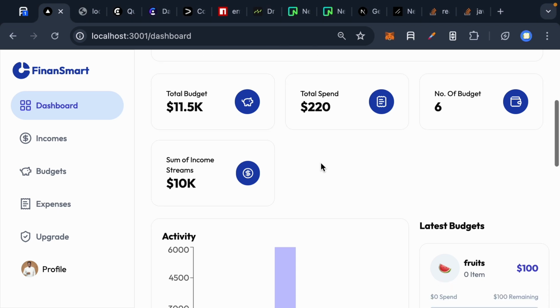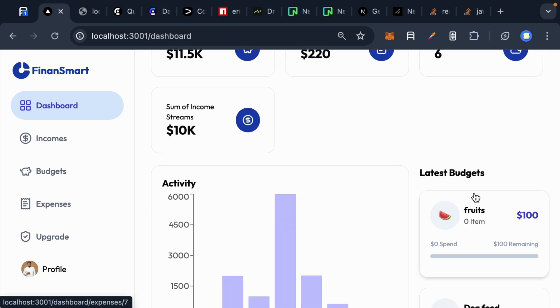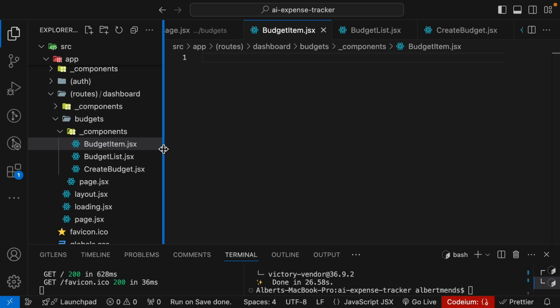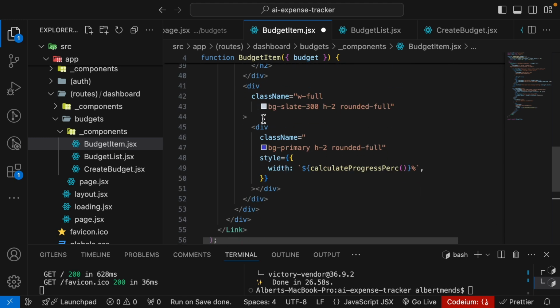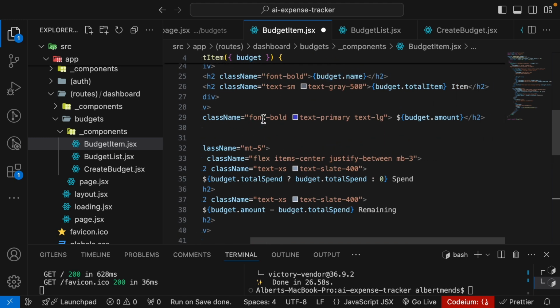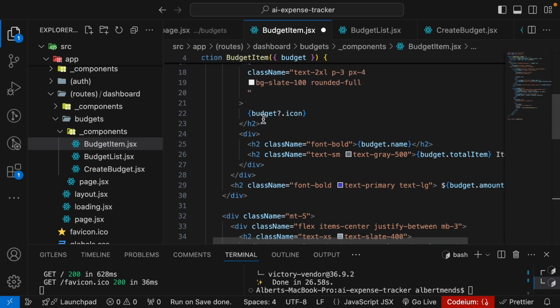So before we create the budget item, this is how a budget item looks like. So this is what we are going to do. This video is getting way too long than I expected, so I'm just going to copy everything and explain the code. For the budget item, I'll just paste the code here and try and explain stuff. So we have a div and where is it? All right, so we have a link.